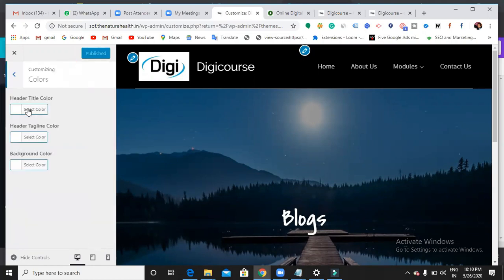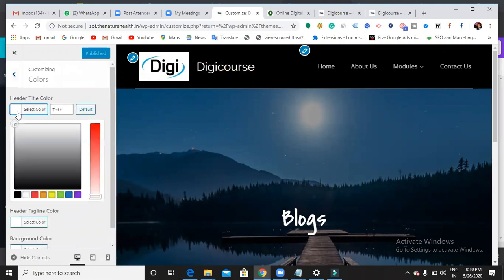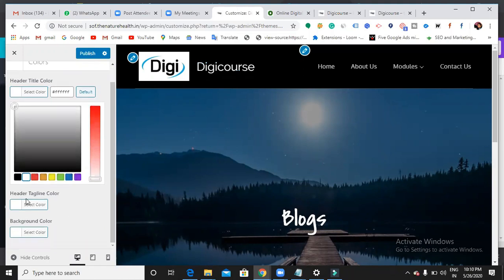Then colors. What is this, custom? Header title color is white. Okay, let me try to change it. What is this? The title color has been changing. So again, if you're good at colors, you can use it. White is better. Header tagline color.